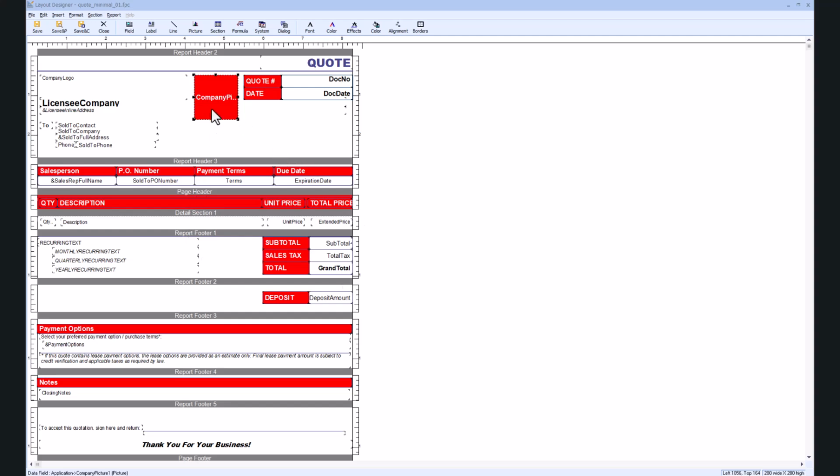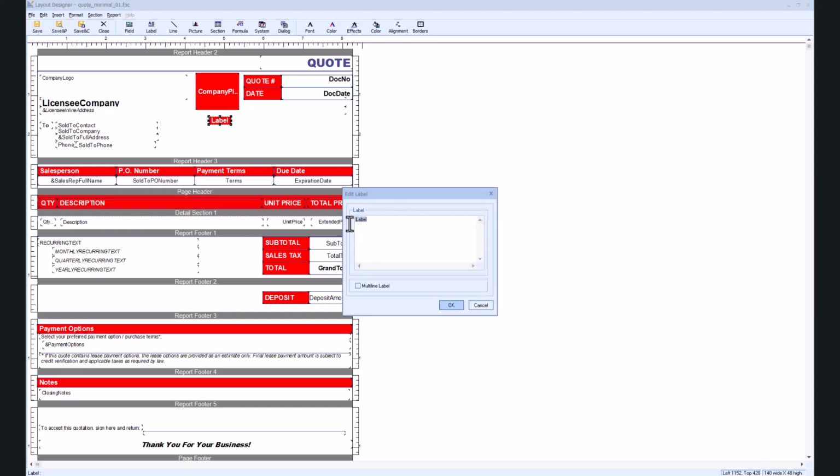Great. Now what we also want to do here is to add some prepared by information. So what we'll do is we'll just add a little bit more room here. And we'll first start by adding a label. Put our label right here, and we will put this as prepared by. Double clicking on that label will bring us to the edit label, and we can type in our text.